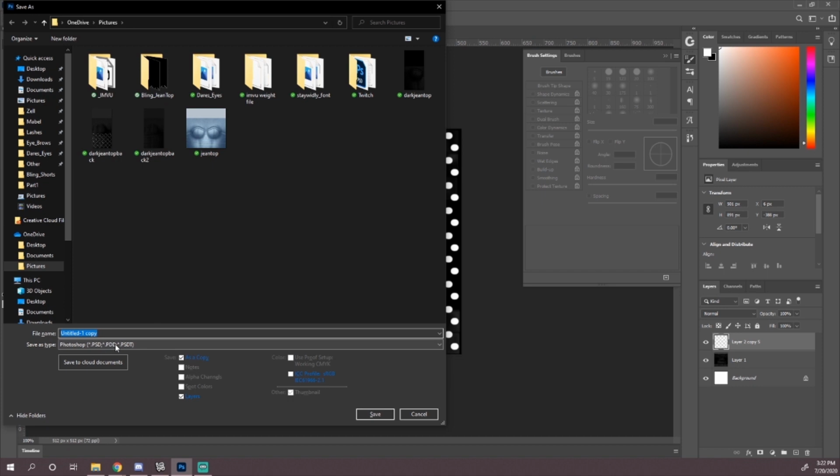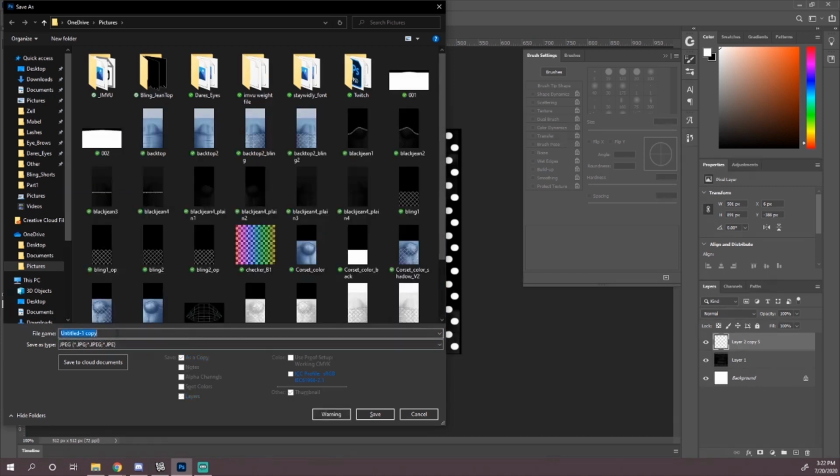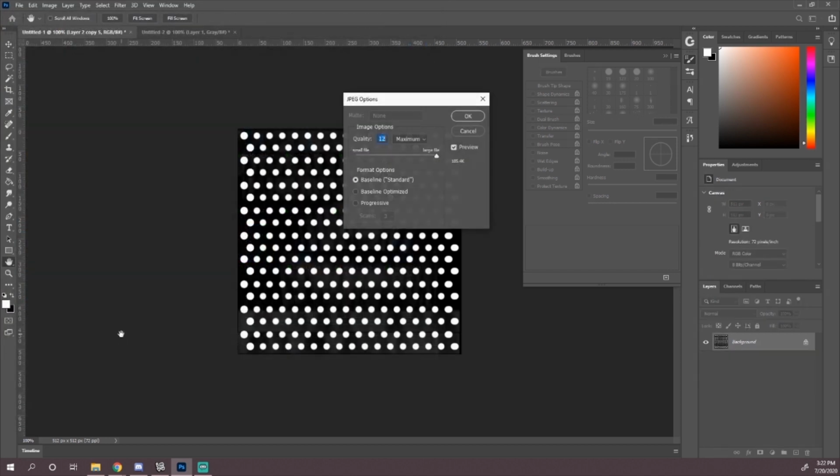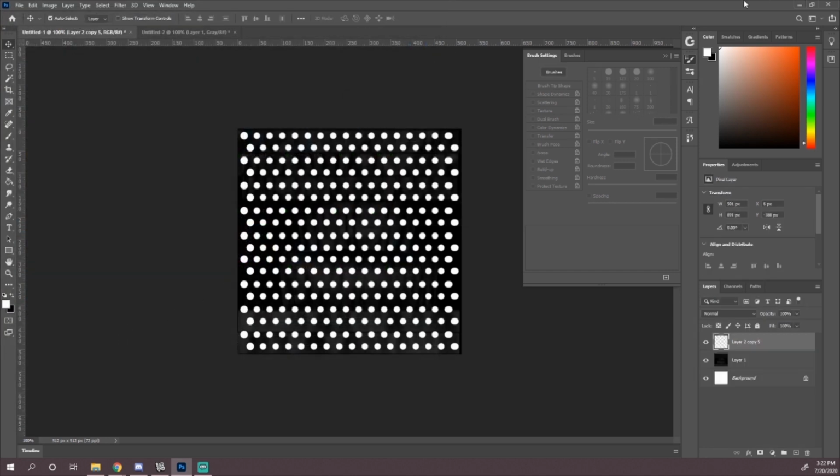I'm going to go ahead and hit save, and I'm going to save this as a JPEG. Polka top. And hit enter.